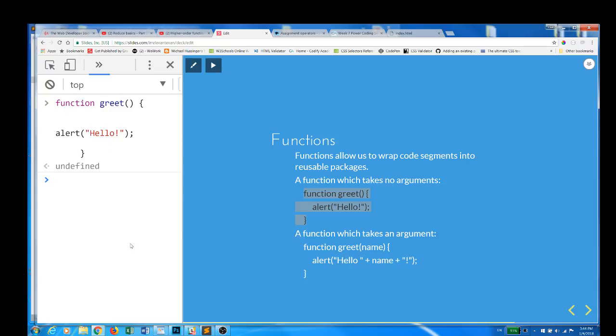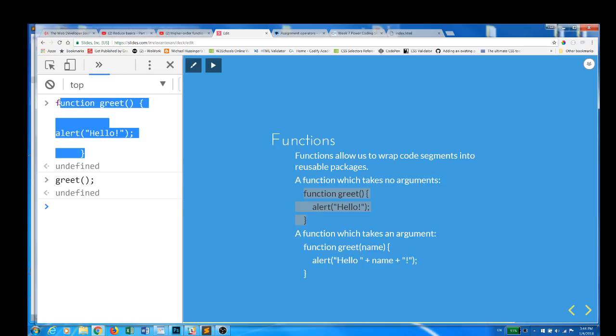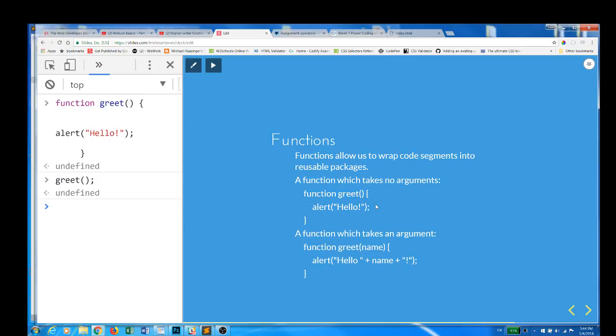Notice I declared the function and nothing happened. And that is because in order to actually run the function, you need to invoke it. So first I declared it with that function syntax, and then I can invoke it. And then I get my pop-up that says hello. Okay? This is declaring a function, and this is invoking a function. And once more, this is a function which takes no arguments.